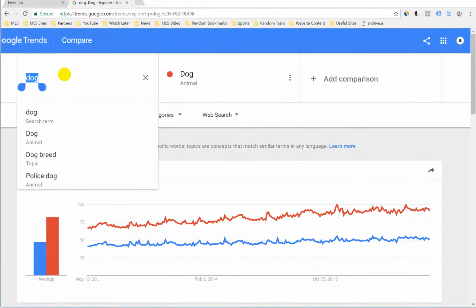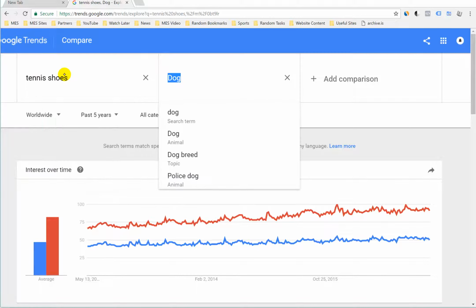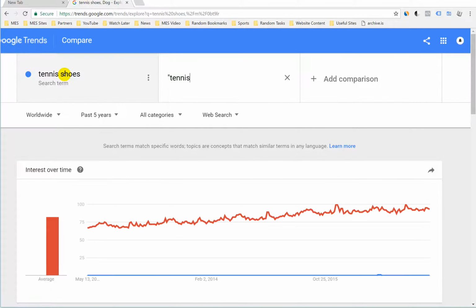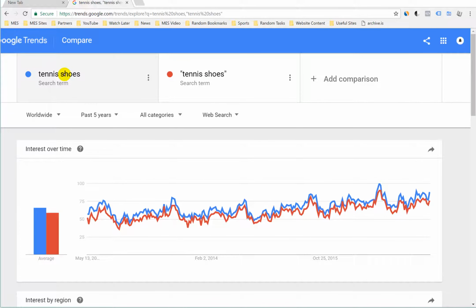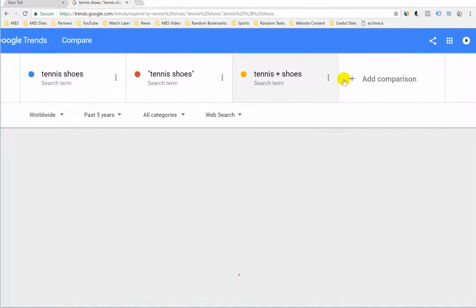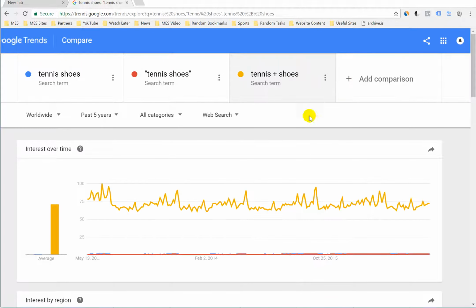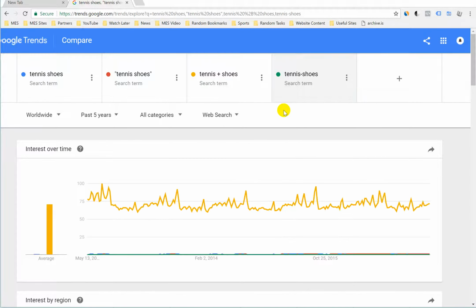So yeah, let's just do a test. If you type tennis shoes like this, tennis shoes, and this one tennis shoes in quotation marks, so that's the exact. And you'll see that obviously tennis shoes will be searched more than having that exact phrase like that. And also you could do, let's go tennis plus shoes, combining the two. Those should be way higher than searching either or. And let's go with tennis minus shoes. So how much is that? And that's gonna be low.